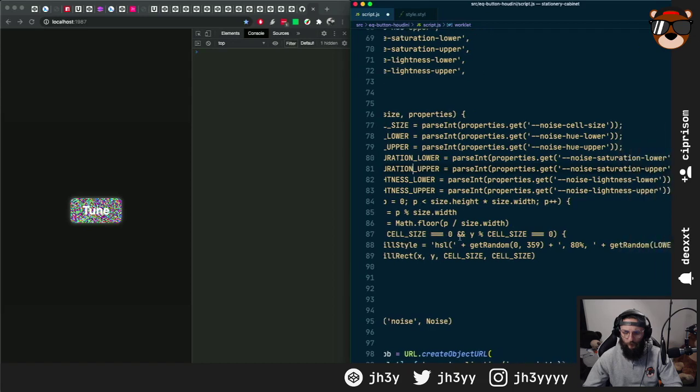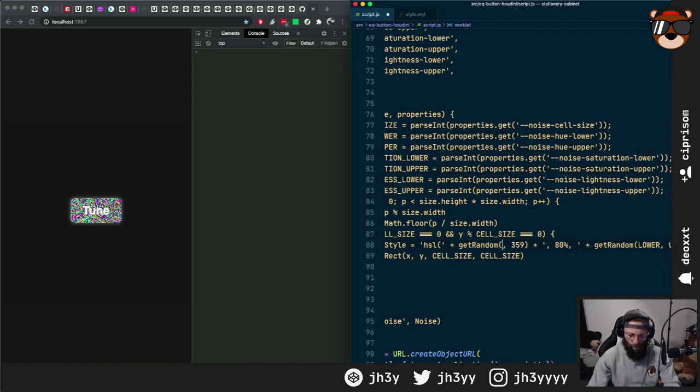This looks good. Right, cool. So, hue lower, hue upper. And then it's going to be the same deal here.